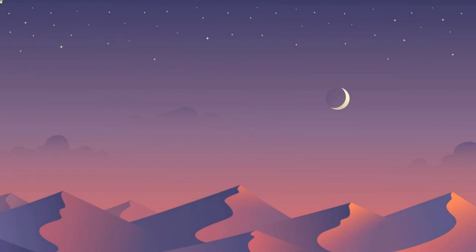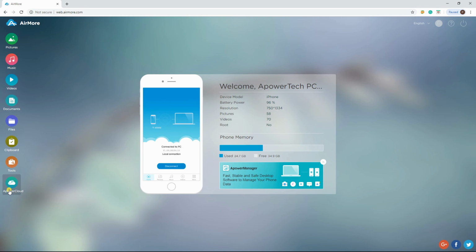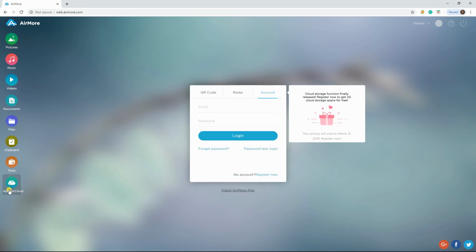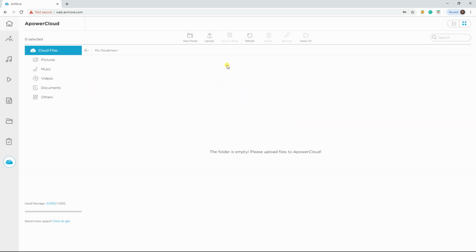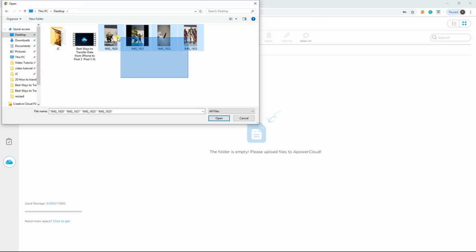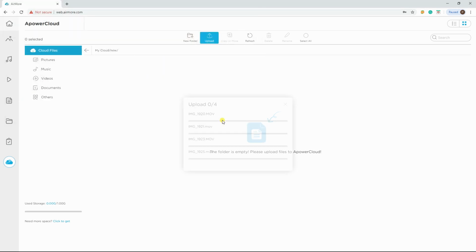You may also use the new feature of Airmore to keep your precious data, which is the ePower Cloud. Go to the ePower Cloud and sign up or log into your account. Once logged in, create a new folder or just select a folder to save your data, then click the Upload icon to upload all the files that you want to transfer to your Pixel 3a or to backup.